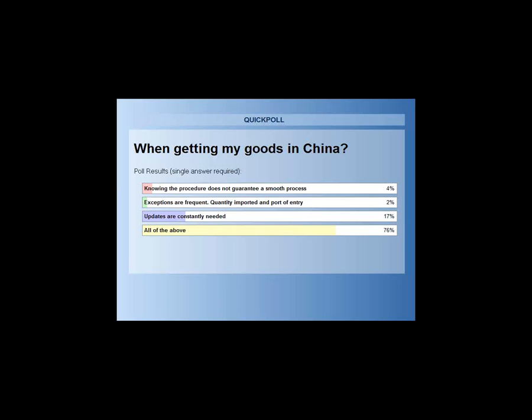Only all of you are right. The thing is that you need to keep in mind the three things, okay? Knowing the procedure does not guarantee it. We have a lot of clients, we work with them, and I cannot guarantee that you're going to go through customs clean, especially the first time. We're going to talk about this in a minute. Exceptions are frequent and updates are constantly needed. That's why it is easier to get with someone working on the ground. So all of the above was the best answer. All of them were right.